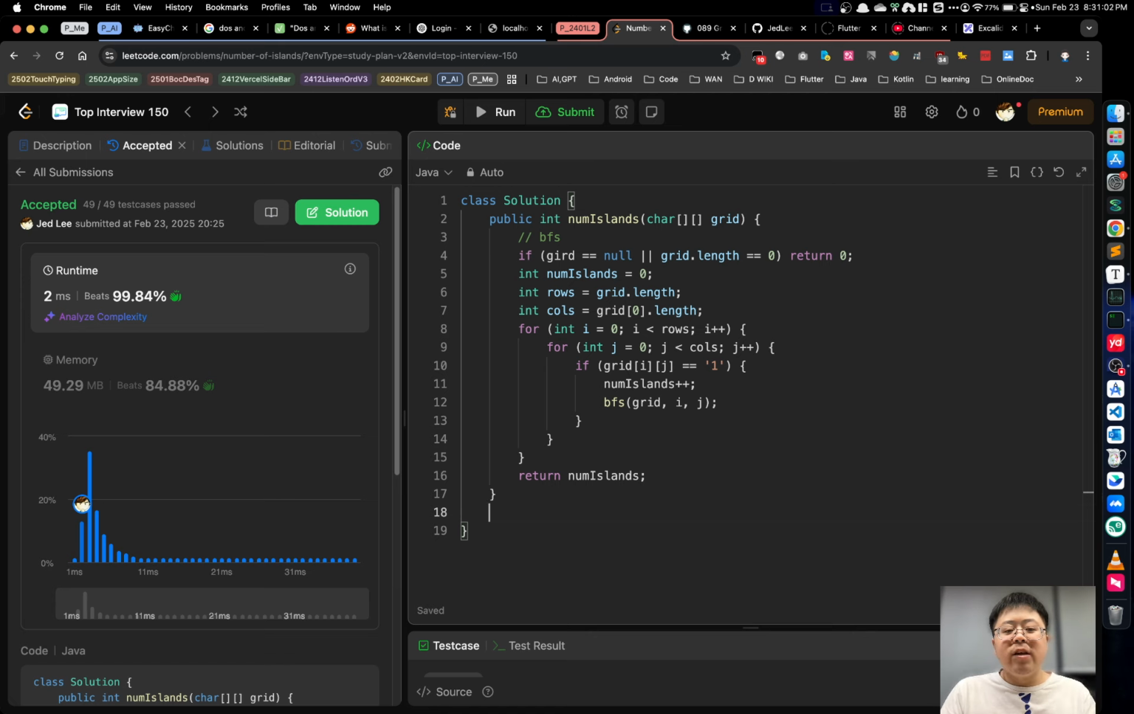Then, let's move on to the breadth-first search helper function. Its purpose is to traverse every connected 1, starting from the given cell, and mark them as 0 to avoid double counting. We declare this method as private and return void. The name is breadthFirstSearch with 3 parameters. First is a character array called grid, then integer i and integer j.